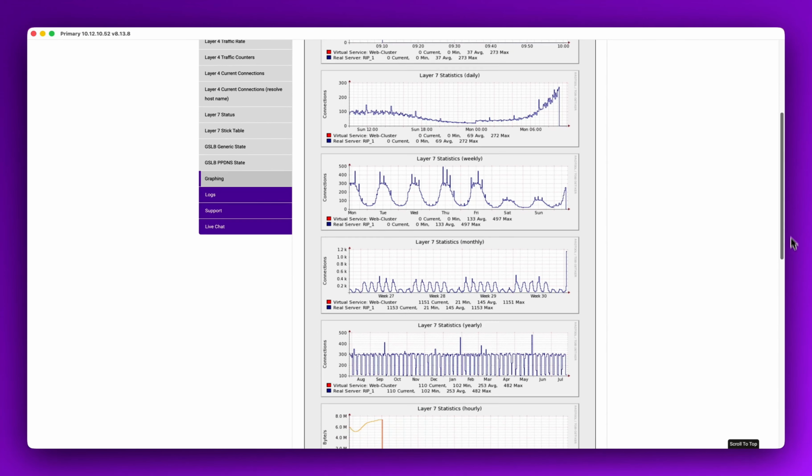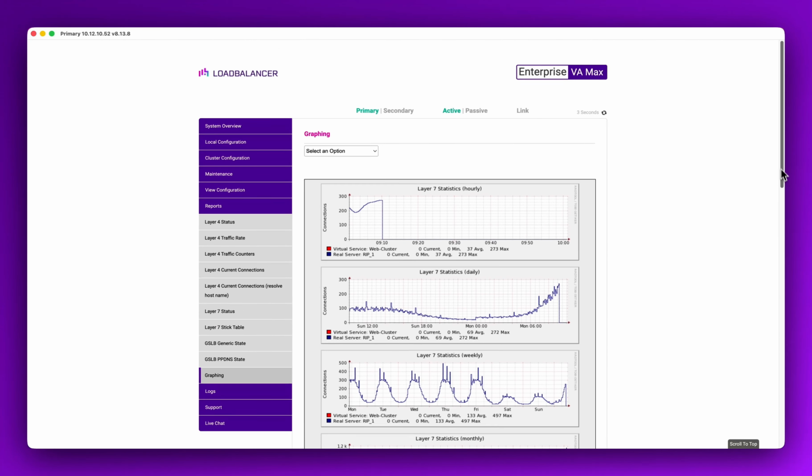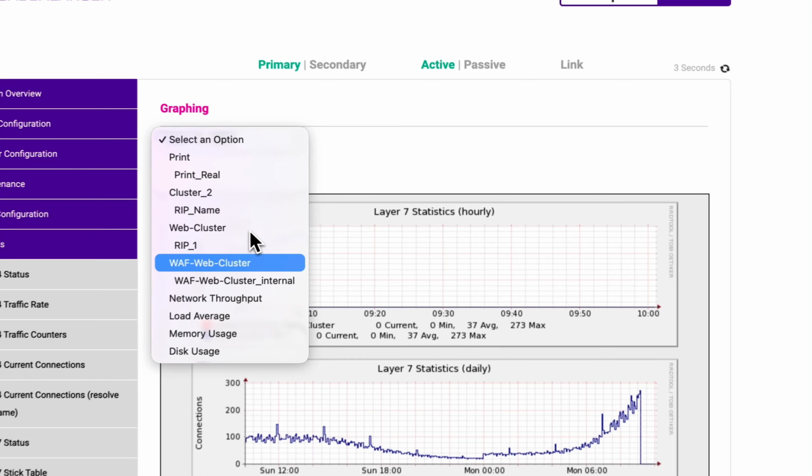And when you need more detail, the Reports section offers full graphing of every metric, from hourly trends to monthly history.